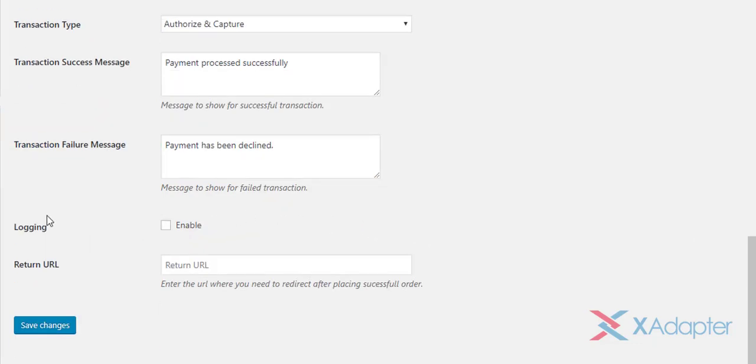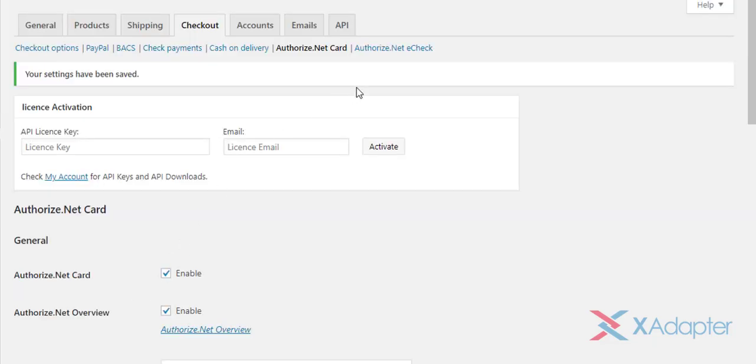If you are running into some trouble with the plugin, enable the logging settings, and check the log files for error messages. The last setting lets you redirect your customers after a successful payment transaction. You can enter the URL of the desired page in this field. Click Save Changes once all settings are configured.